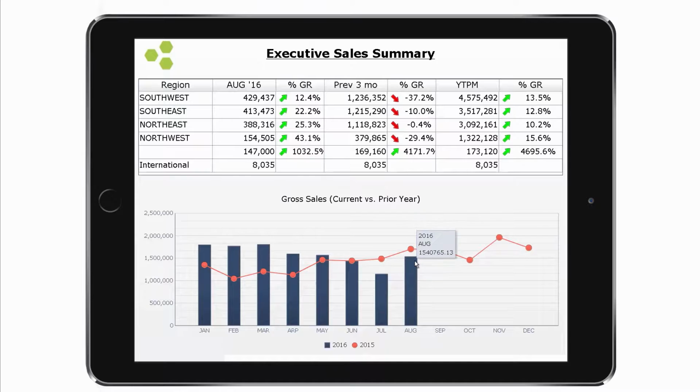This shows that in August here, we're below where we were last year. Back in July, there's a bit of a larger dip, although earlier in the year, in the first couple quarters, our gross sales were well above the prior year's numbers.